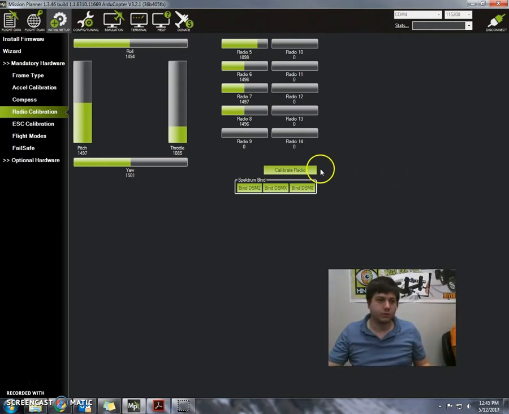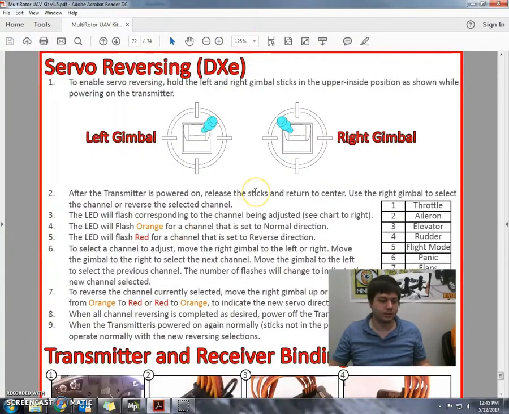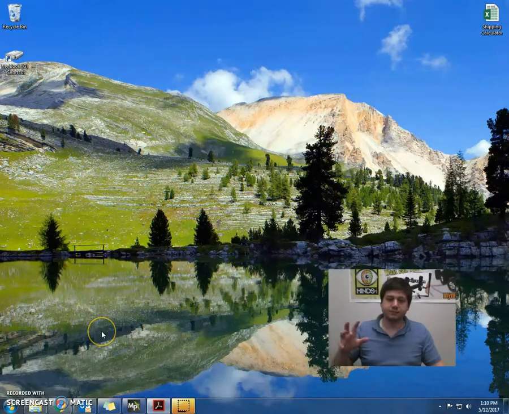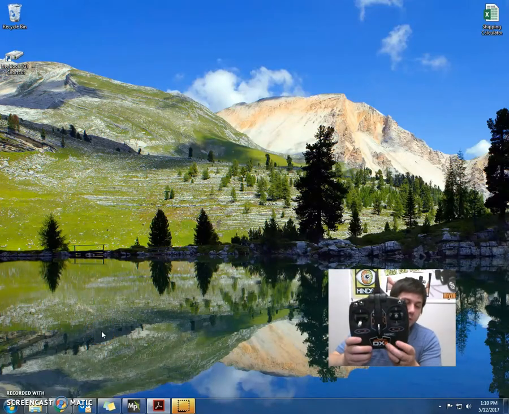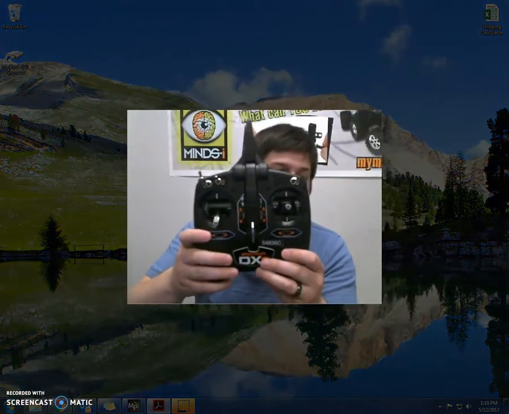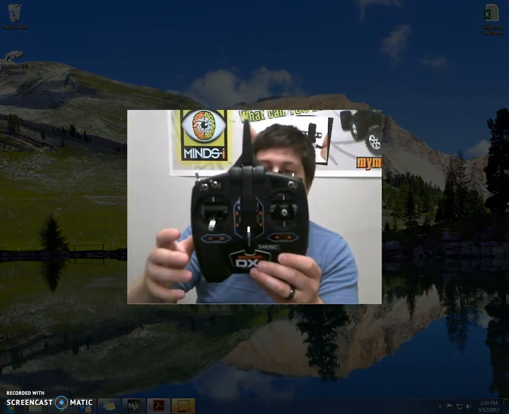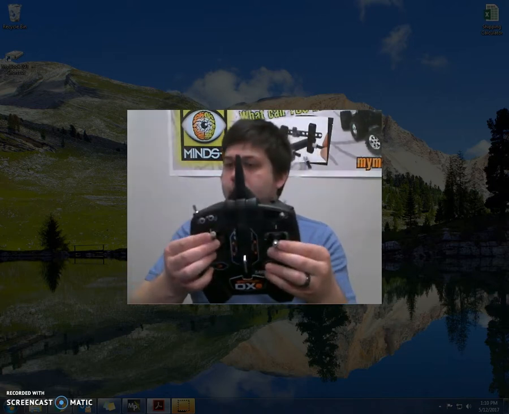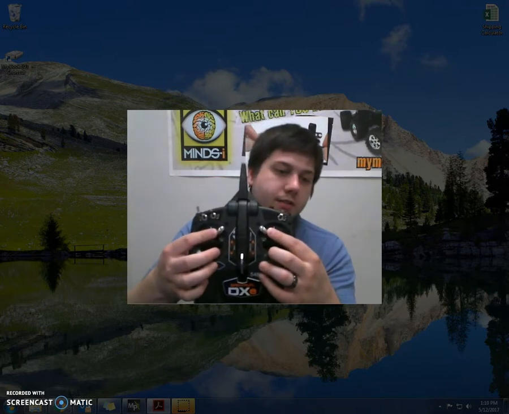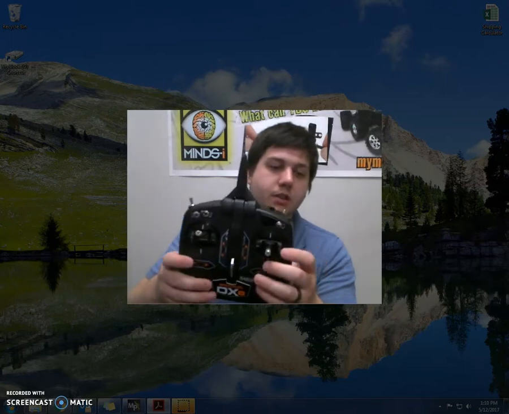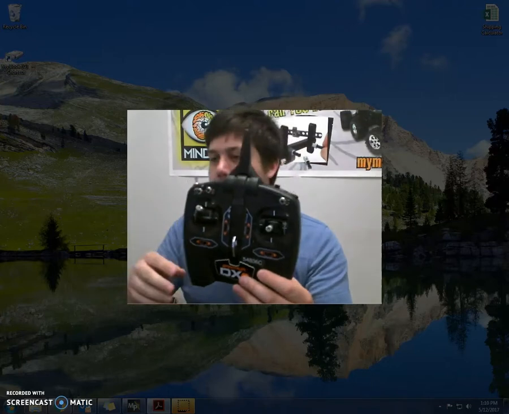To do that, we're going to go back to here and do what that says. So I'm going to turn off the remote, just like this. To enter servo reversing, we start out with our remote. With servo reversing, the way we access it is by turning on the remote while holding the two gimbal sticks in the upper inside position, just like this. I'm going to hold these two sticks like this and turn it on. I hear that tone, and we're now in servo reversing.